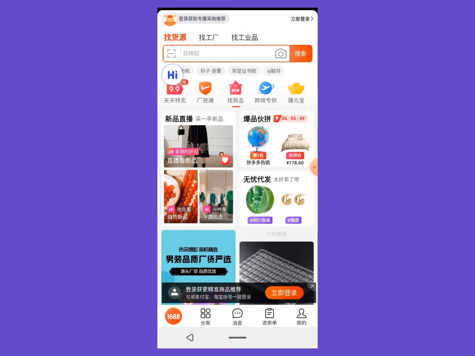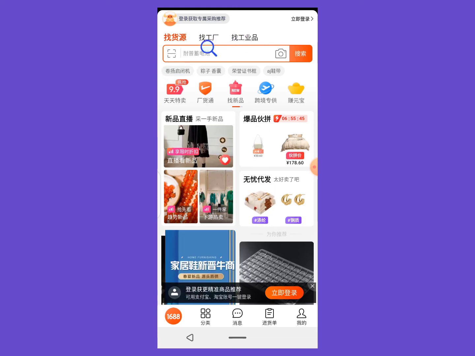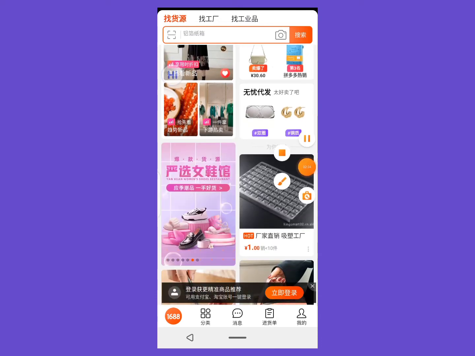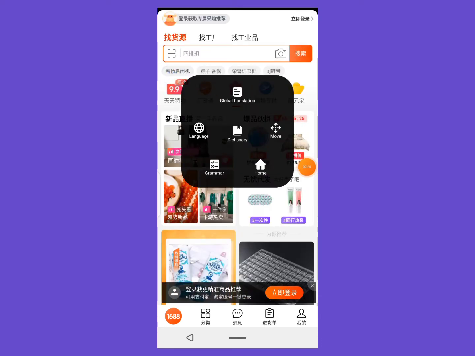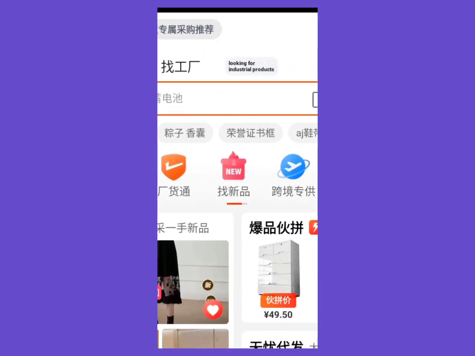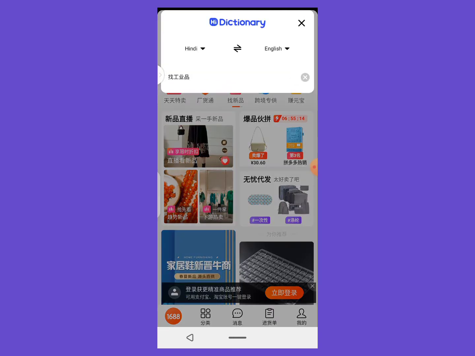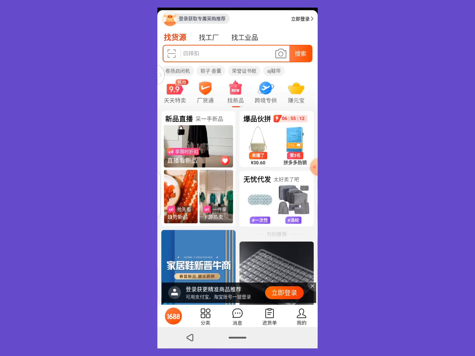Let me translate this place too. Here it is written "looking for industry products", and I will just show you one example of each. If I click on it, so I'll just click on it.